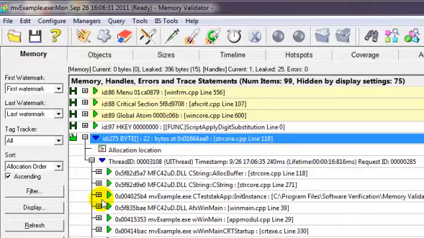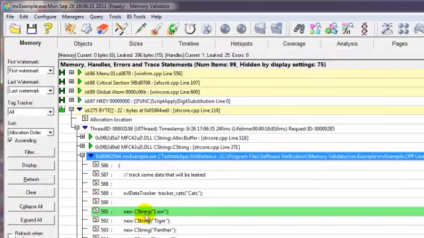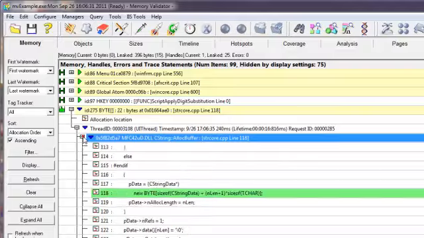If we expand this, you can actually see this is called from InitInstance. And there we've got some strings created. And then if I expand this, we've got the source code for MFC.